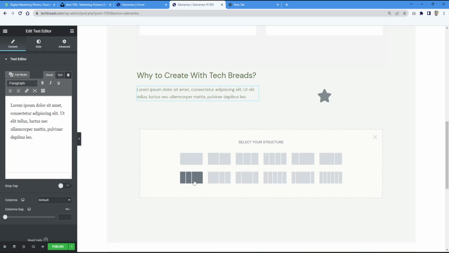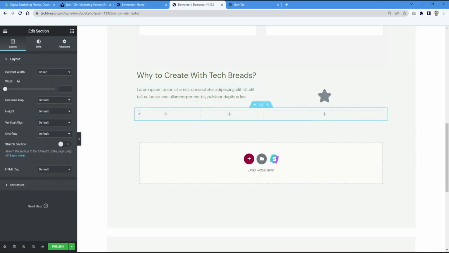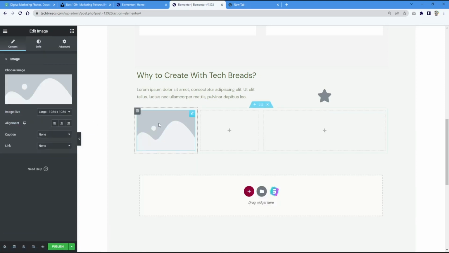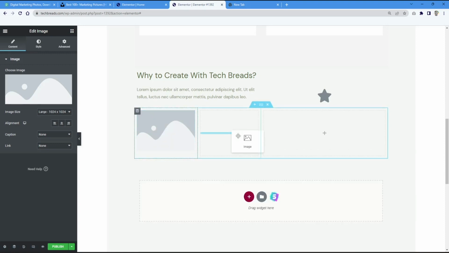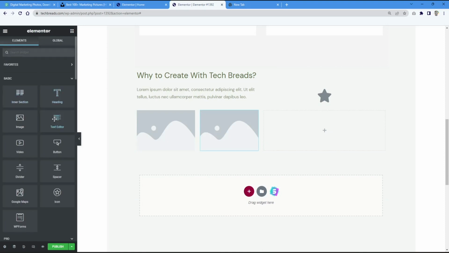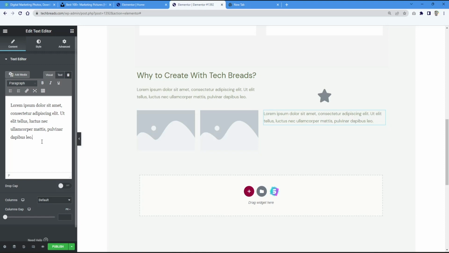this column, 3 columns. Over here we can put 2 pictures and 1 text. So let's try it. Let's go to the elements. Here I want to place 1 image over here. Let's duplicate it and bring it over here, and on this place I want to put a text. So let's bring the text editor over here, right?